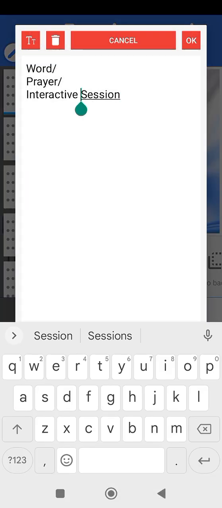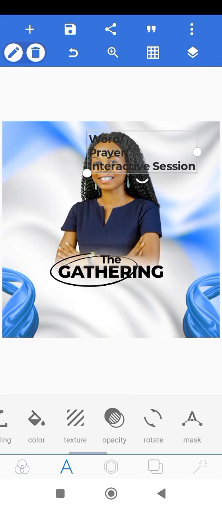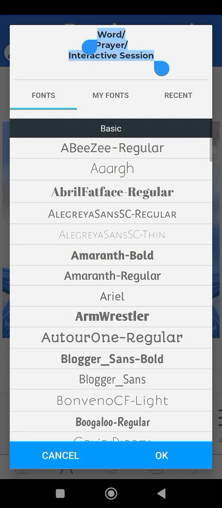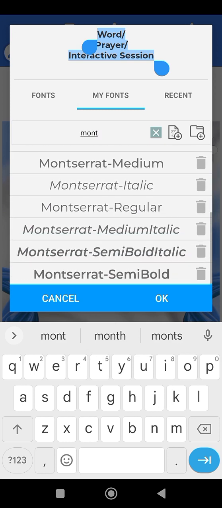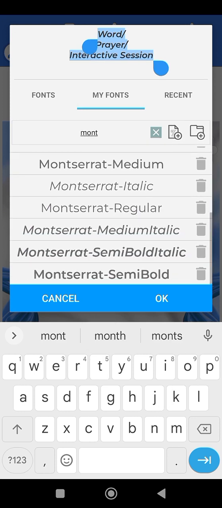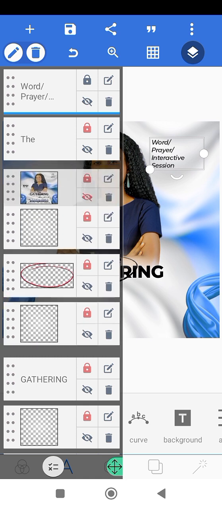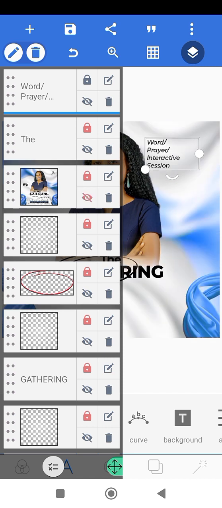Okay, all right, let's see. So I'm going to change the font from Montserrat bold. I think I'm going to make use of Montserrat semi bold italic. Yes, exactly. So I'm going to make it this way. Let's see our original. Let's see how it looks there. All right, yes, okay. So I'm just going to make this invisible.